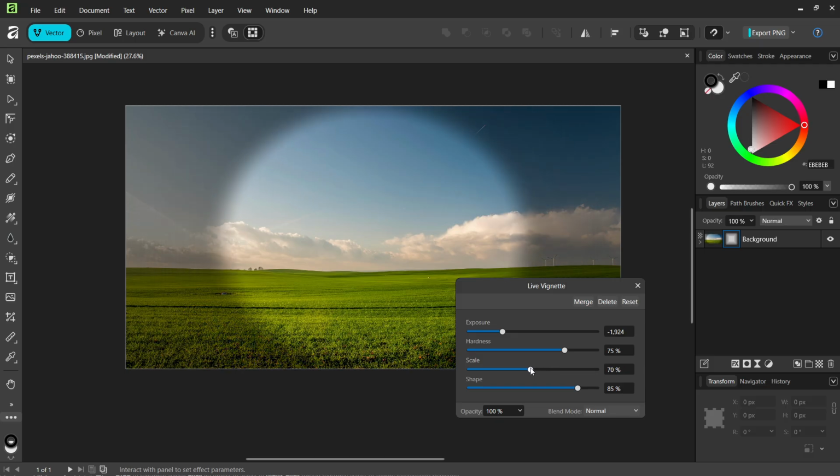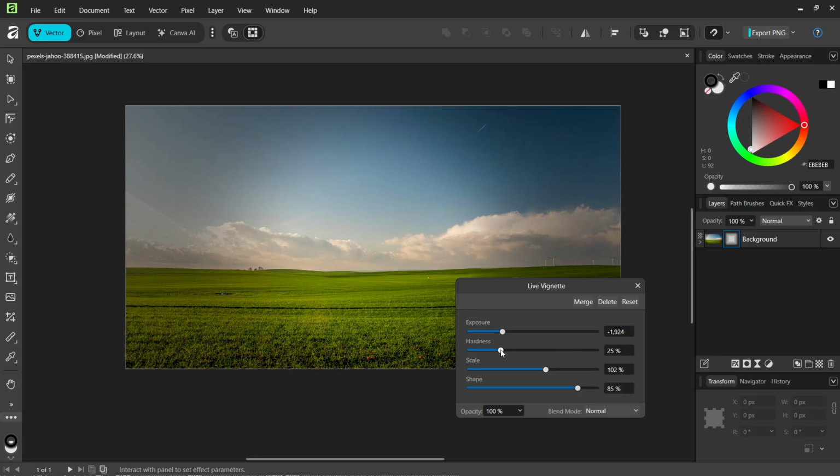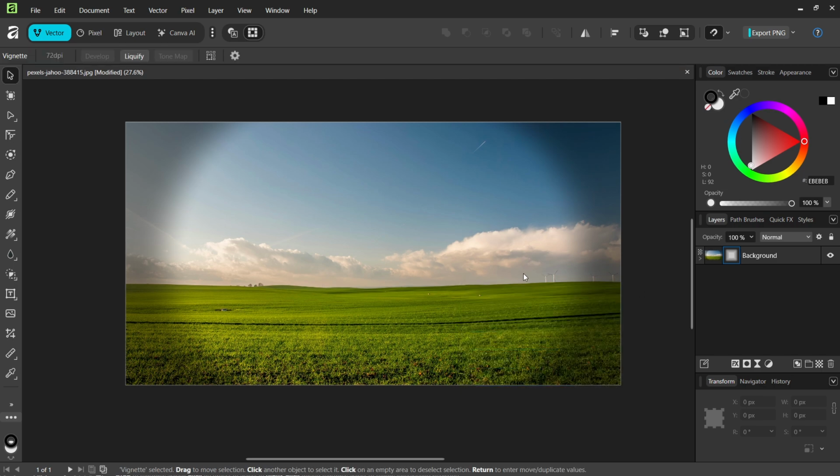And then you can also adapt the scale. So the scale you want, you can do it like that as well. And then also you can adjust the hardness if you want it to be like this or more towards the edges. So that's basically how you can add vignette. And then you can, of course, change the opacity as well as the blend mode, and then just click on this X button and your vignette has been added.